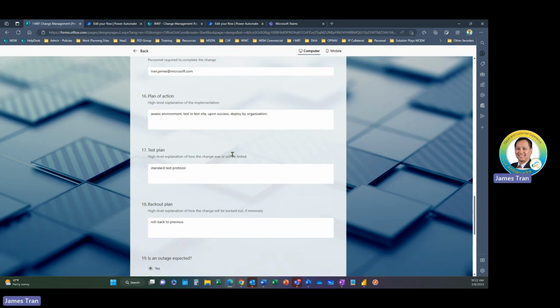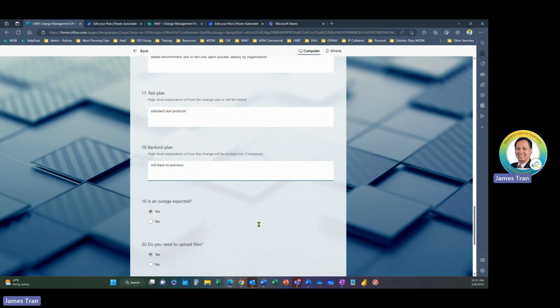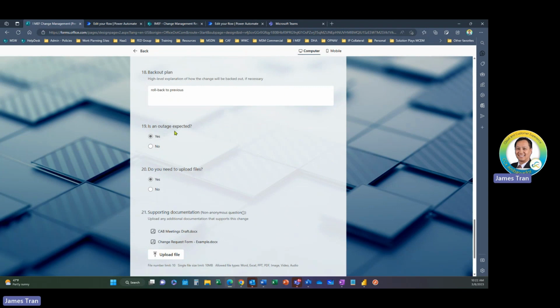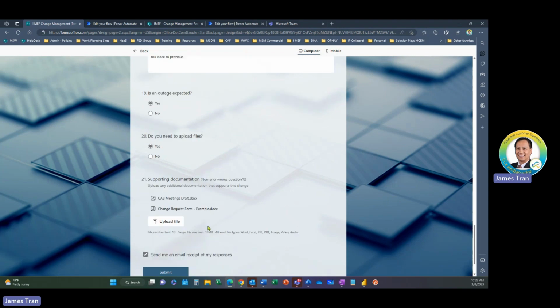And general plan of action, tests, and backup plan. Many times these are very detailed documents. That's where the upload file comes in. So especially when an outage is expected and so forth, if you need to upload a file, you just click this yes button, and then this item 21 shows up, and you can upload, as I've already uploaded some files to indicate that.